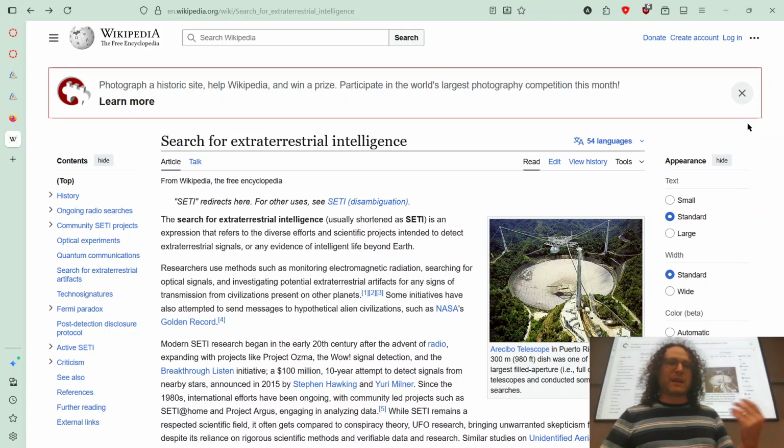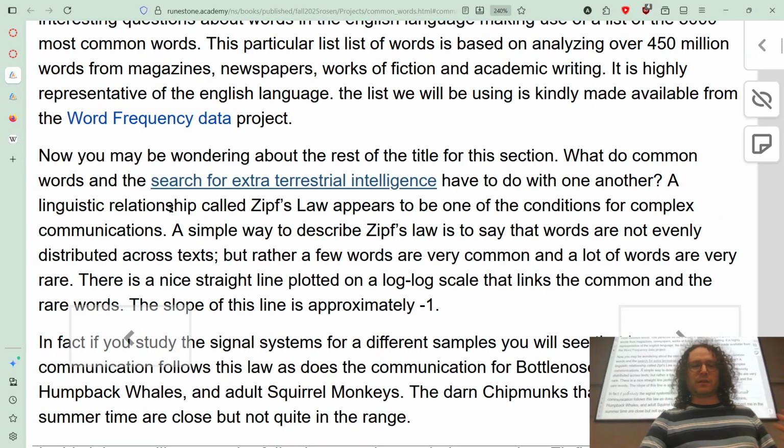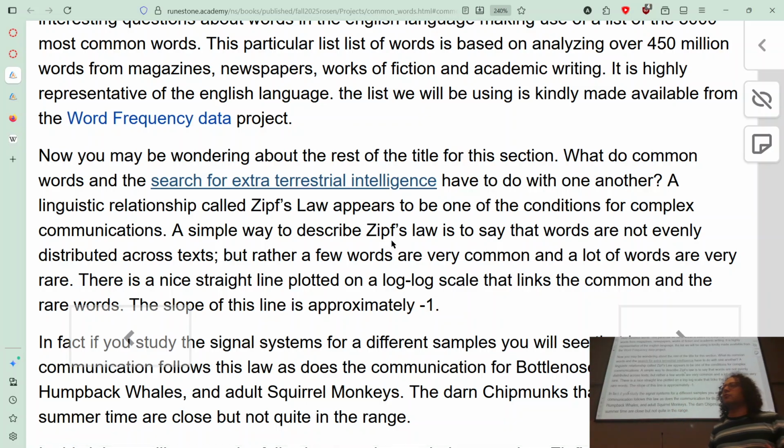And the answer is that language, every form of communication, follows some level of rules, okay? And one of those rules is Zipf's law. A simple way to describe it is that words in a language are not evenly distributed across the language. For instance, some words you might find in the language occur more often than one word or another word. For instance, take the word the that I am emphasizing in the sentences I speak. Those words occur much more often than other words. Okay?